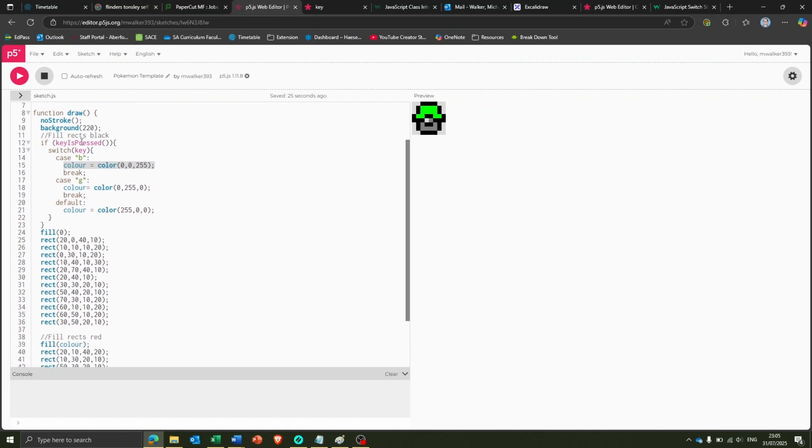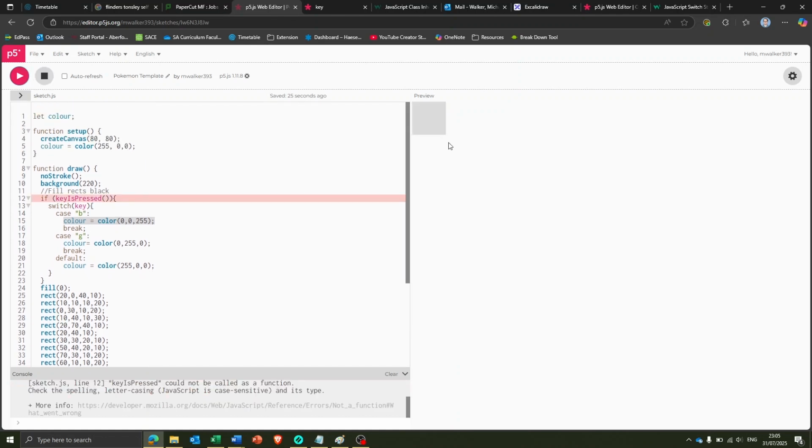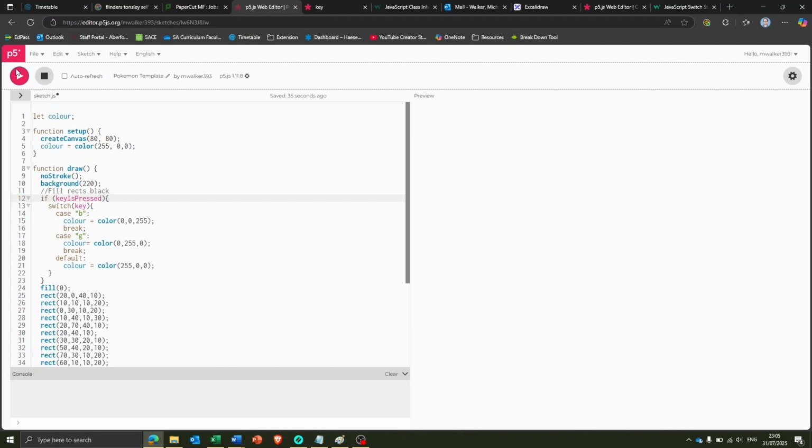Okay, so now if we press play and it's not happy, key is pressed, could not be called as a function. I suspect that's because it doesn't want to be a function, it just wants to be a variable. Okay, so at the moment it's red. Let's click in there and see. Oh, look at that. I'm pressing B and it's gone blue. Green, it's green. And if I press R, it's red. B, if I press J, R just goes back to the red. Because I said that my default here, so any key that gets pressed that isn't G or B is going to give me just red.